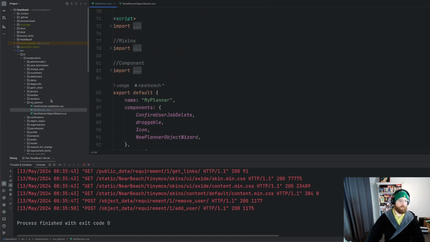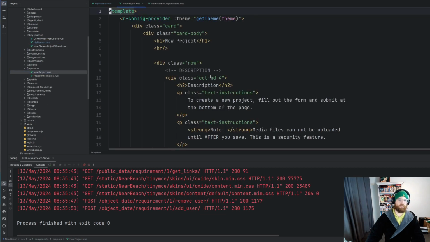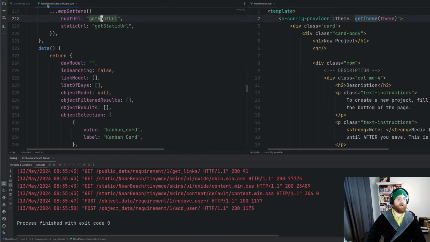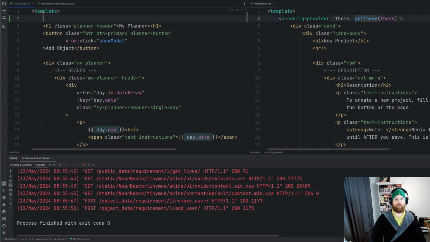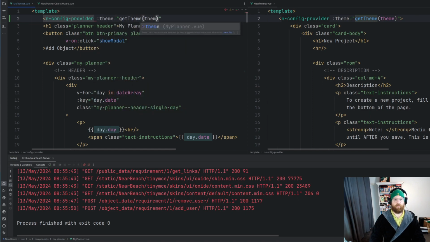And then what we want to do is I am going to open up projects, new project. We need to port this through, and we need to get theme. So I'm just going to put this over here for reference. We're going to do this at the planner level, so it's going to cover everything. So n-config-provider theme equals get theme.